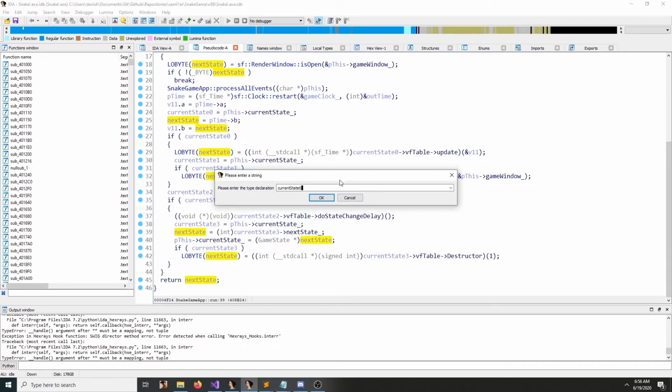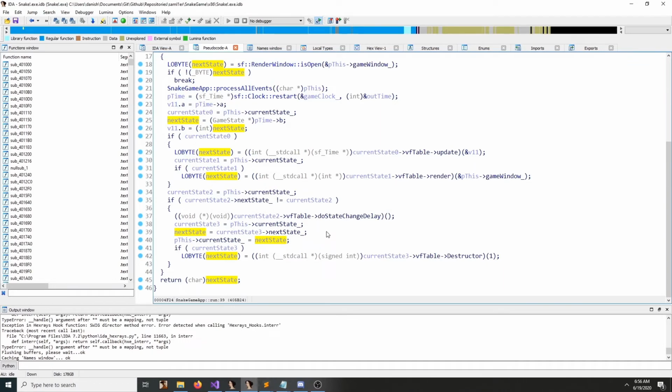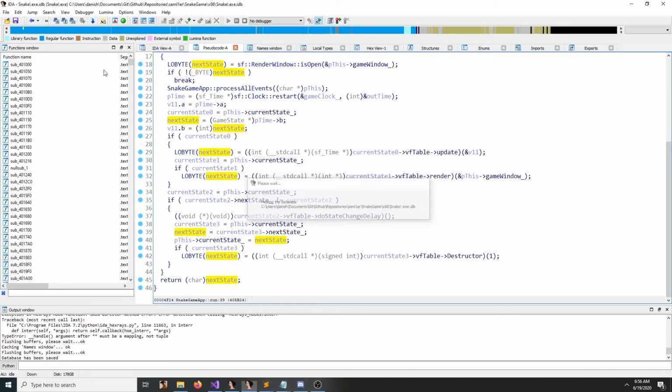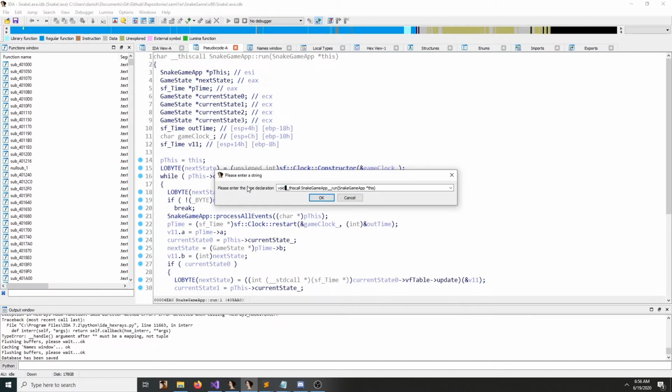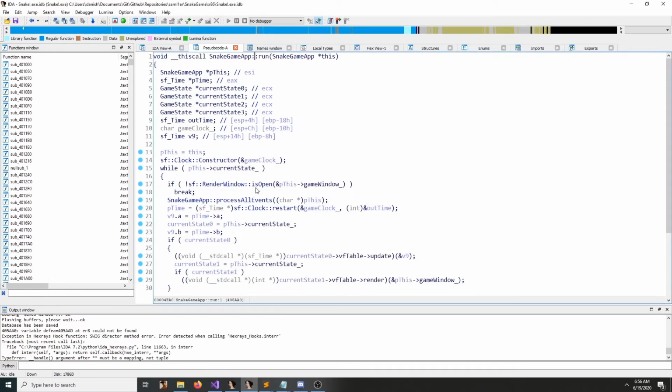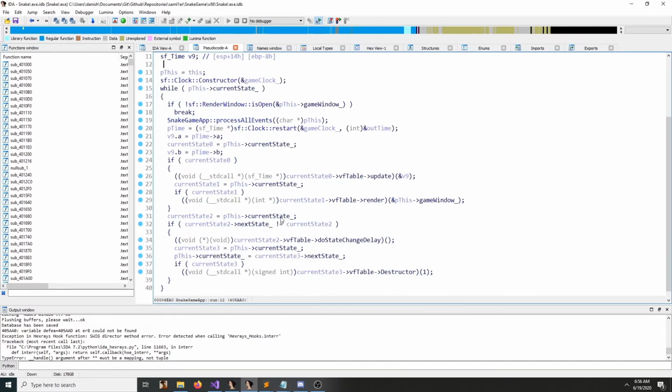In the source code, the run method doesn't return any value. So let's change the return value of the function to void. Click on the function, press Y, and change the return type to void. Now the code is much more readable and we can easily understand what is going on.